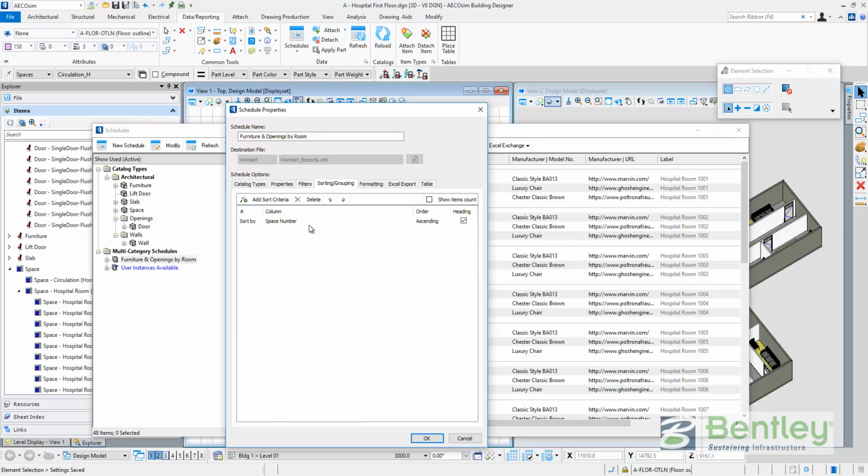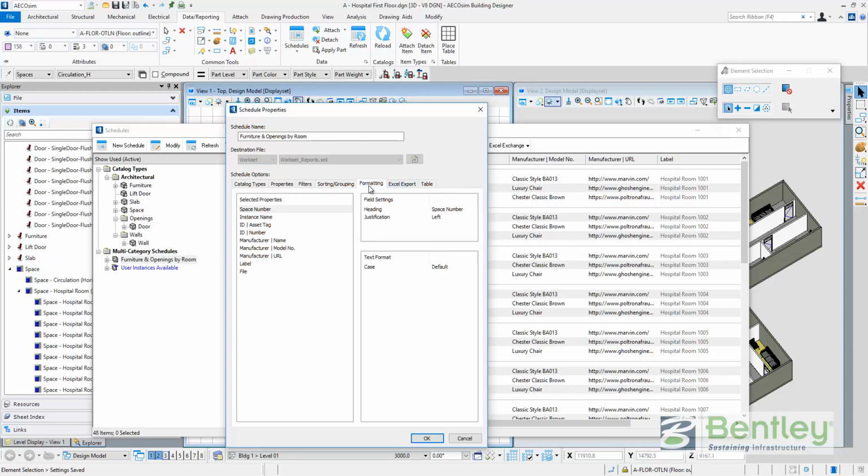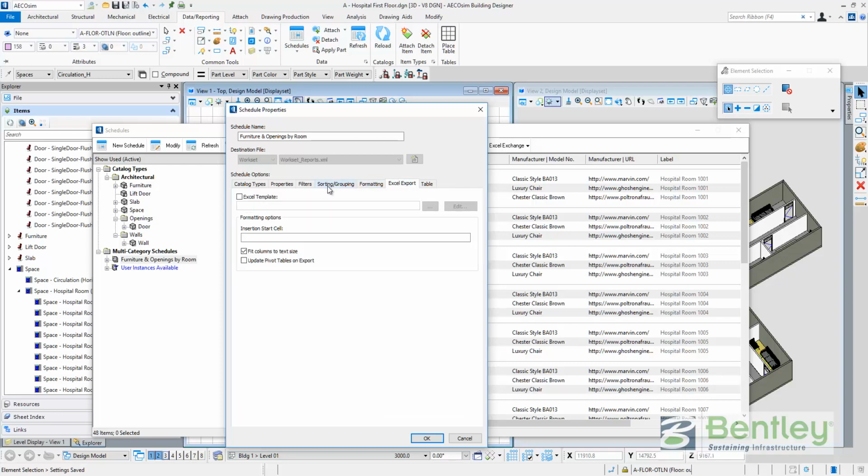In this case, I am sorting by the space number, right? So what I'm doing is sorting the list, but having as criteria for sort the space number. But if I click on heading, it's creating a head, so it will show all the elements grouped, right? You can even define more options like formatting the properties or define an Excel export, right?